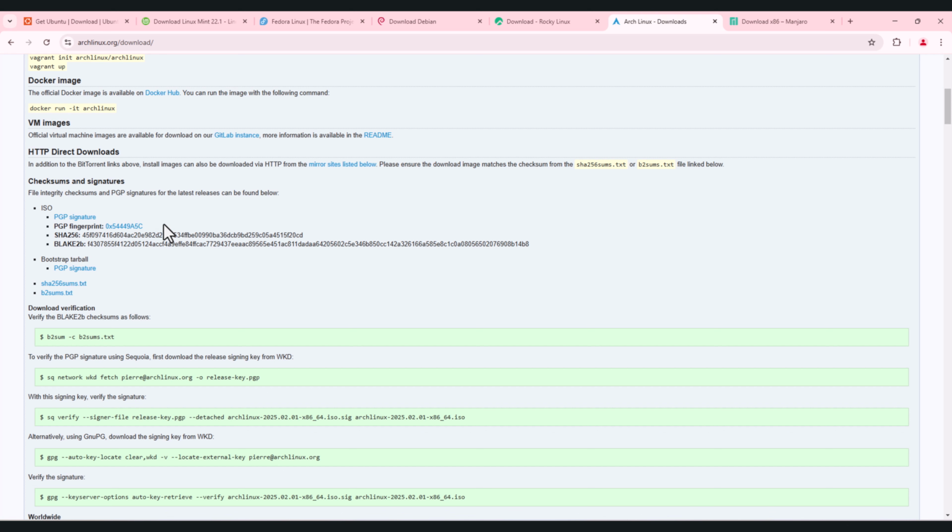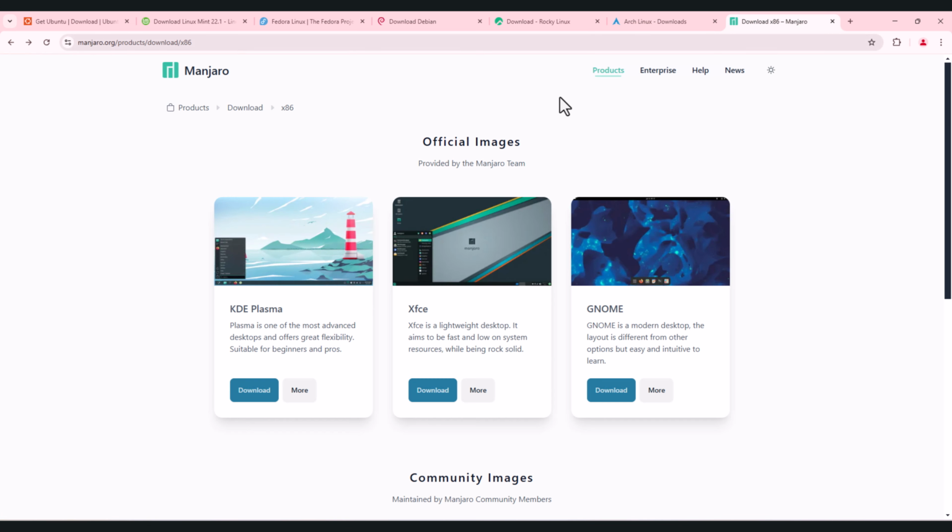Arch Linux offers a minimal ISO which gives you complete control to build your system from the ground up. It's not for beginners, but it's perfect for those who want total customization. Manjaro Linux. If you want the power of Arch but with an easier setup, then Manjaro is a great alternative.